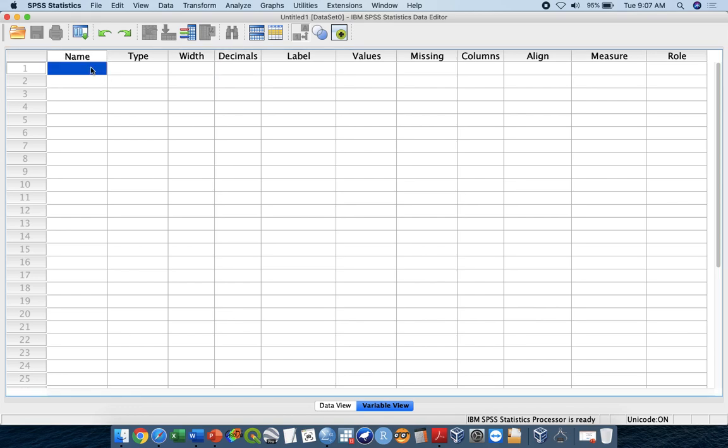So first, we have to set up our data. The name we put here is ID. Why do we put ID? Because ID indicates the number of the respondent. Because in research, theoretically and ethically speaking, we intend to make it anonymous. That means we cannot identify who is she, who is he.